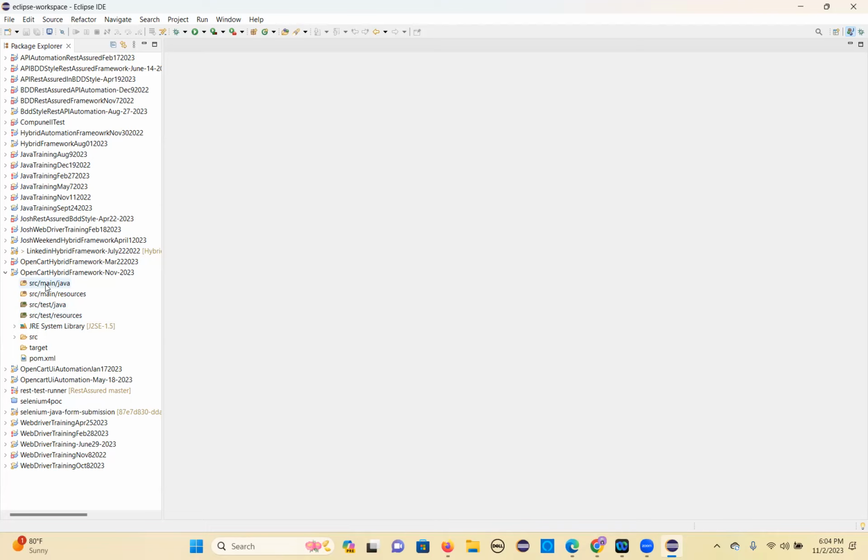So that's how you can design the framework. We'll come back to this part. First, we need to design this form.xml. Let's go and design the form.